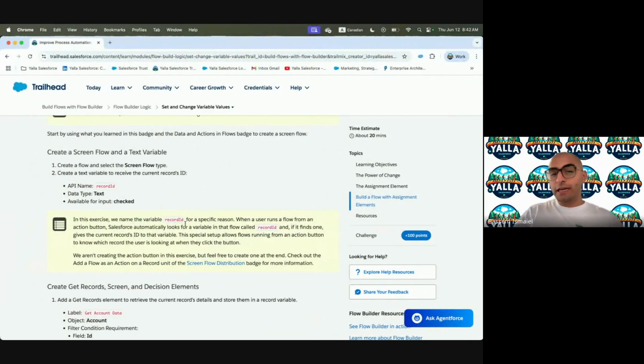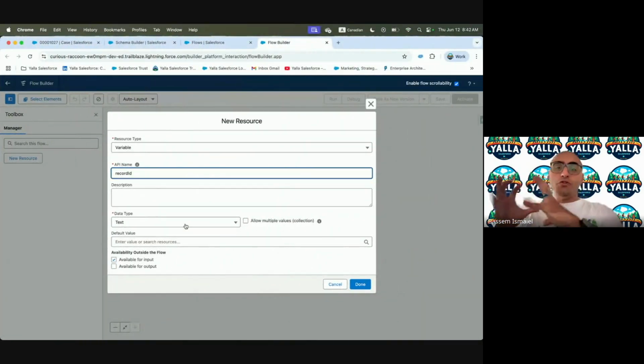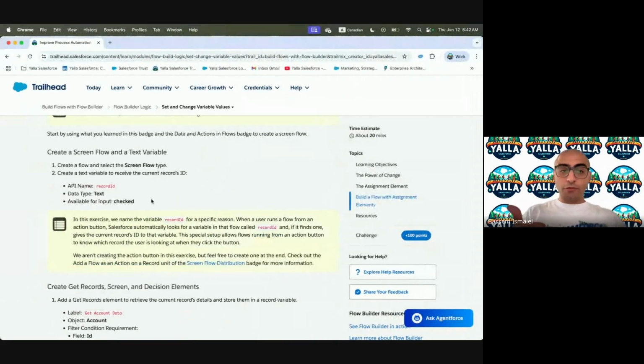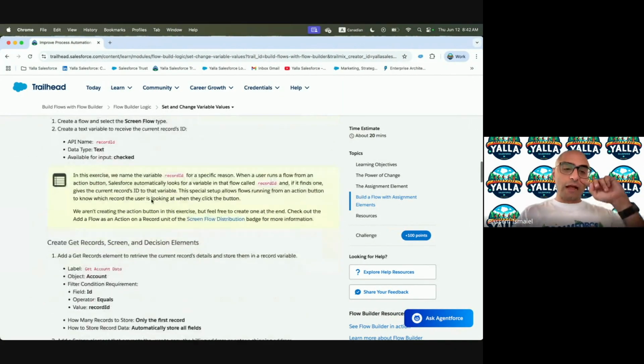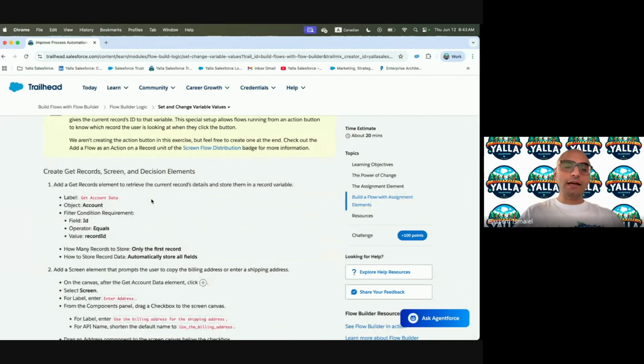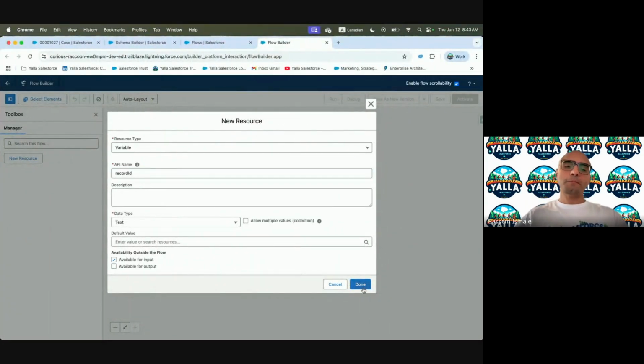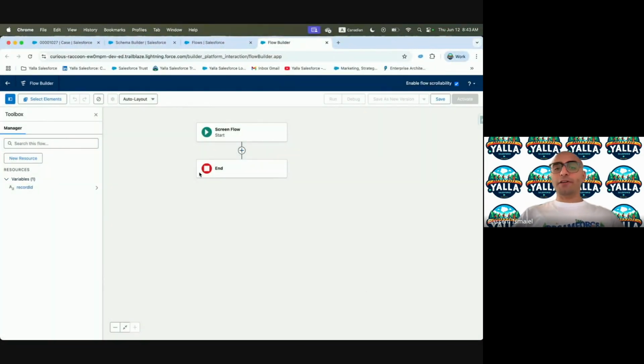So record ID has a special meaning: when you put this flow as an action within a Lightning page, Salesforce automatically binds the Salesforce ID that triggered this specific screen flow and passes it to the screen flow. All right, so we are setting record ID as available for input, plus it has to have this specific name, which is record ID. Done.